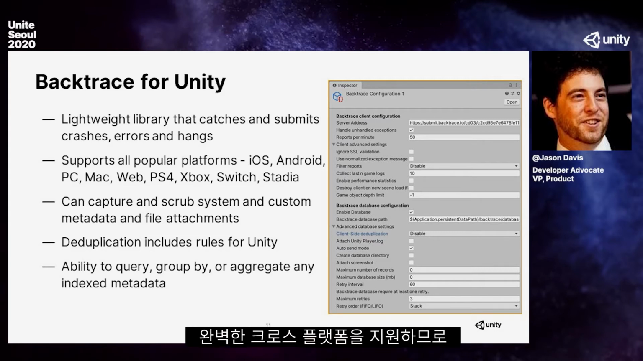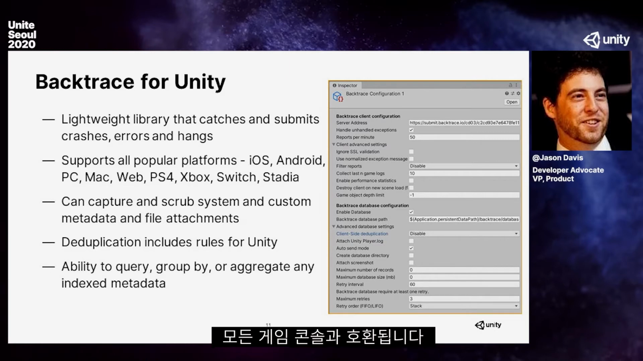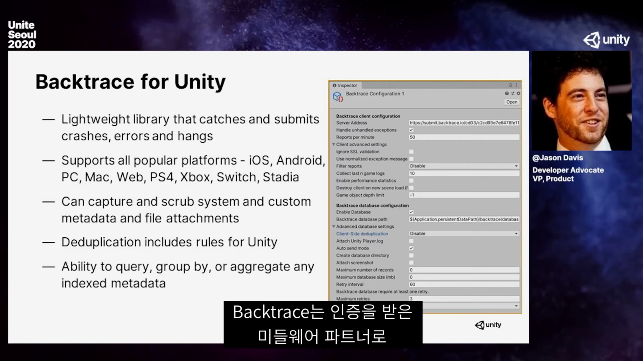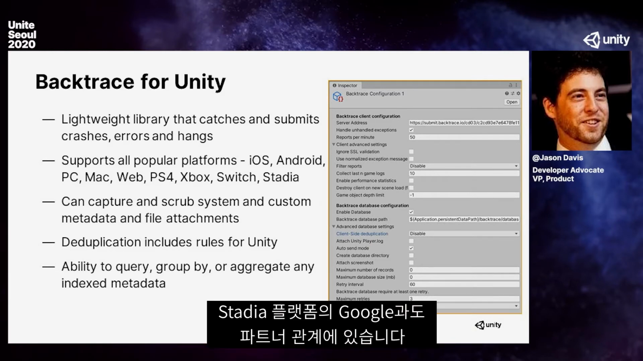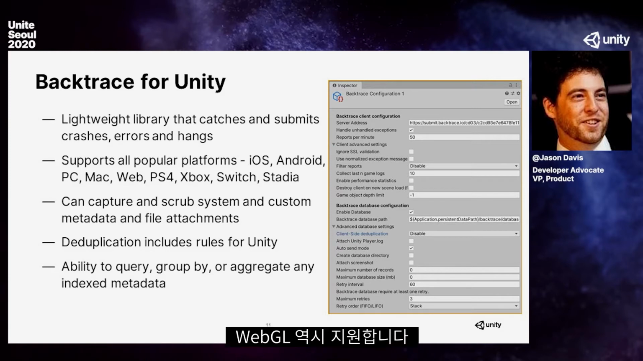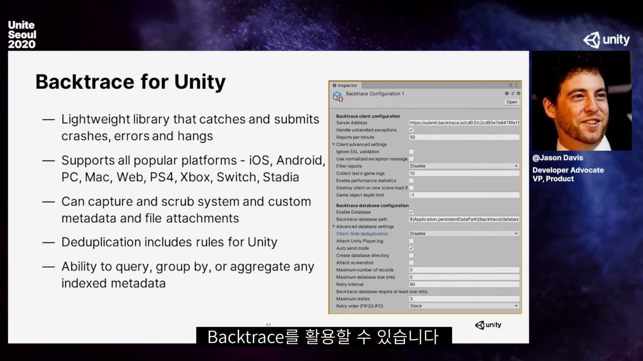We're fully cross-platform. That means iOS and Android on mobile, PC and Mac for PC-based games, Windows and Mac there, and all of the game consoles. Again, Backtrace is a certified middleware partner with Sony and Microsoft and Nintendo, as well as with Google for the Stadia platform. We also support WebGL. So wherever you deploy your game, Backtrace is there to provide support.